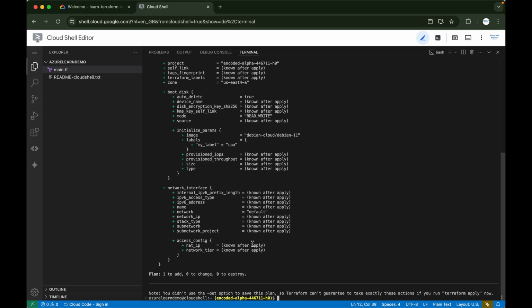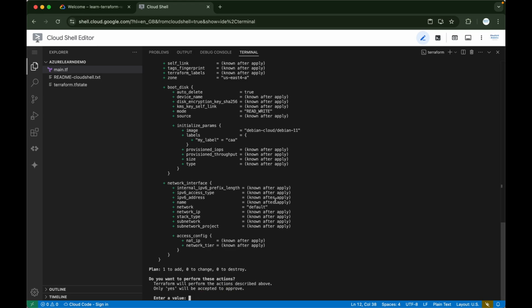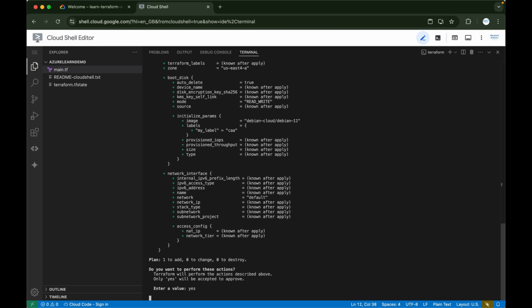Now we will type terraform apply and just hit enter. This will create the infrastructure for you. And here you can see only yes will be accepted to approve. So you have to type only yes, not any other values, not y. Those things will not be accepted. So you have to type yes and hit enter.